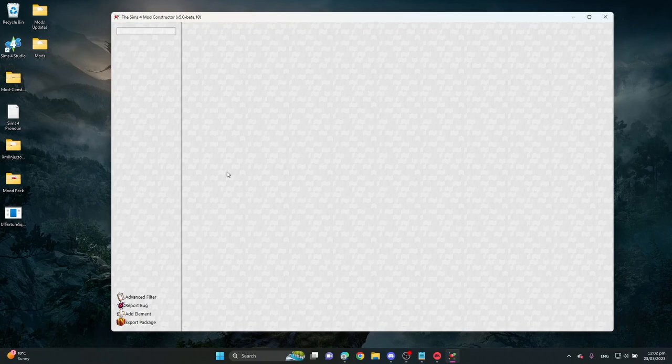There is nothing to see really. The only thing that we see here are advanced filters, report bug, add element, and export package. Export package will mean if you click that, the current mod that you've been working on exports as a package, and you can open it in Sims 4 Studio if you want to, or you can just drag it into your mods folder and test it out.